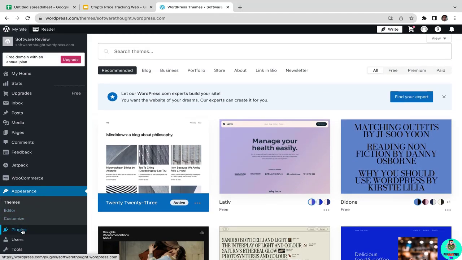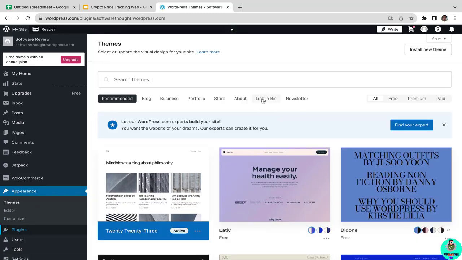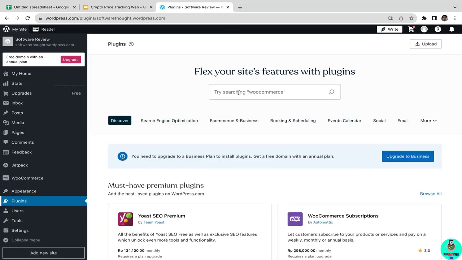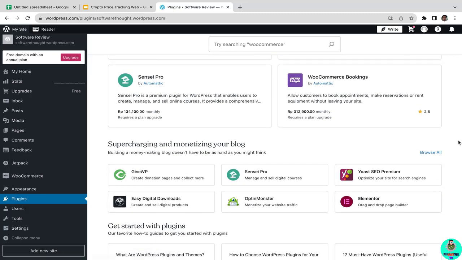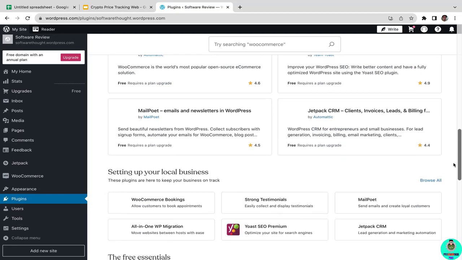Okay, so that's the theme. If you go to plugin, there are also many different plugins, right? Depending on your purpose. For example, if you want to build an online store, if you want to build a dropshipping store, you can easily install and activate WooCommerce, which is the WordPress plugin for e-commerce, guys, right? This one, WooCommerce. Many different plugins available here. Some of them are free, some of them require you to pay subscription fees and stuff like that.